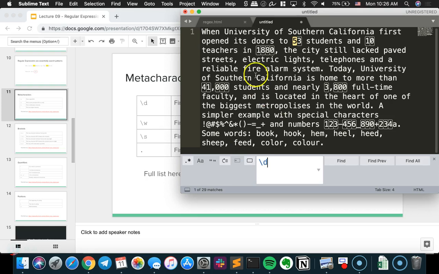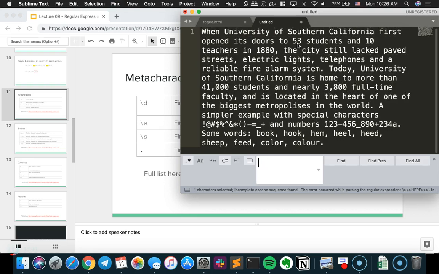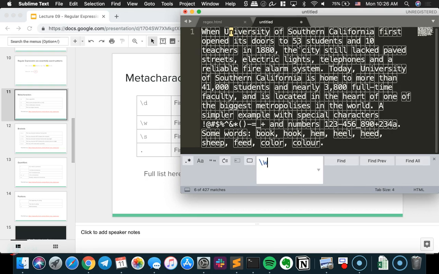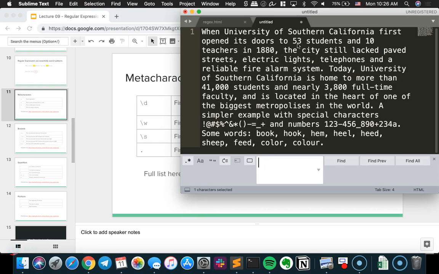But so backslash d normal means find digits. If you do any meta characters, if you do an uppercase, it means not. So not a digit. So that's where all these are coming up here. So if I do backslash w, or capital W, now it's like not a word. So that's possible as well. All right, cool. That's useful.